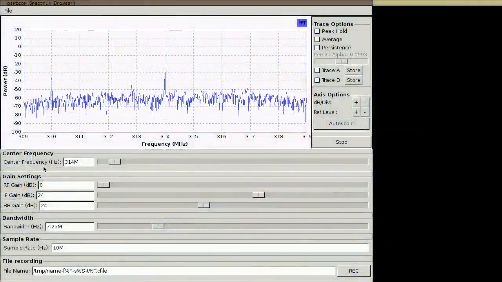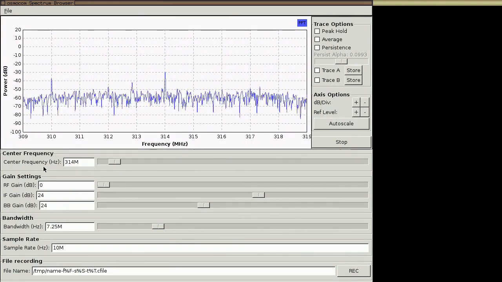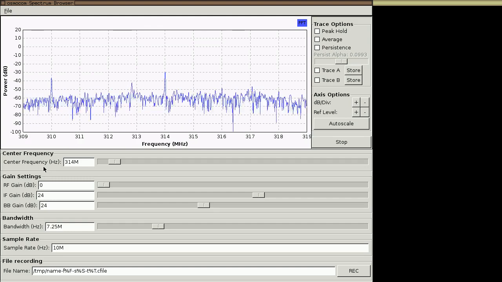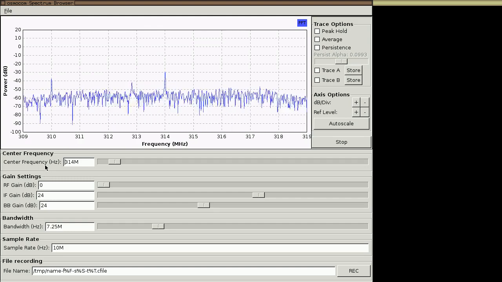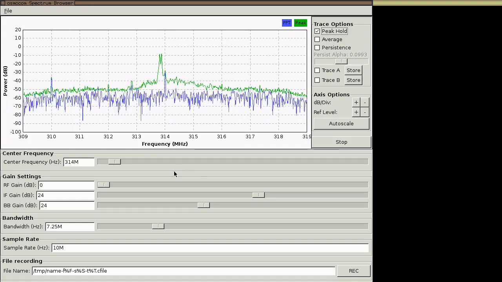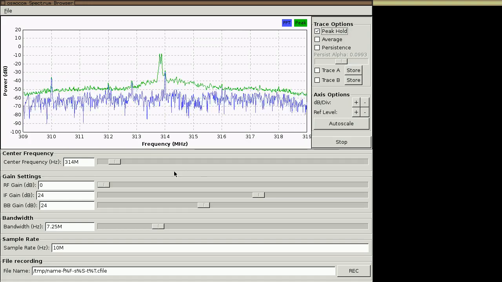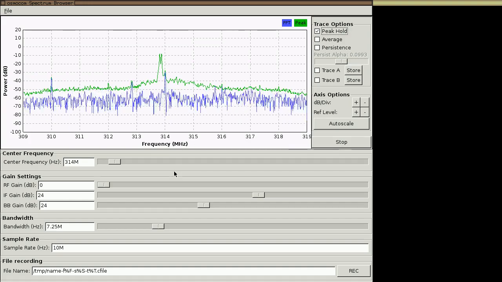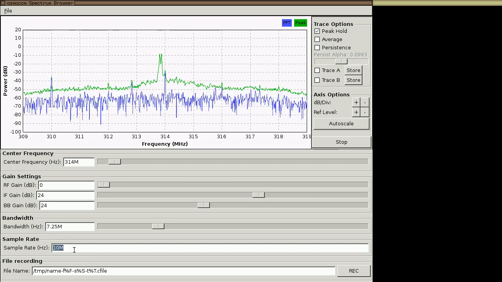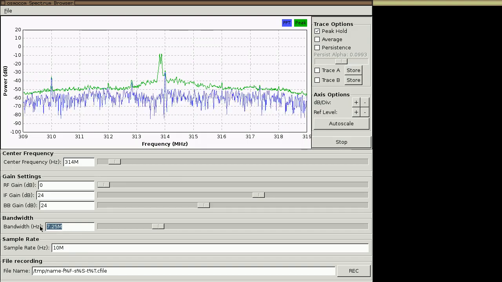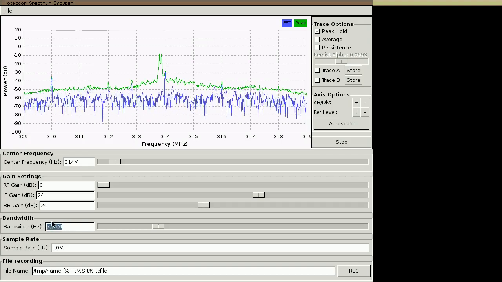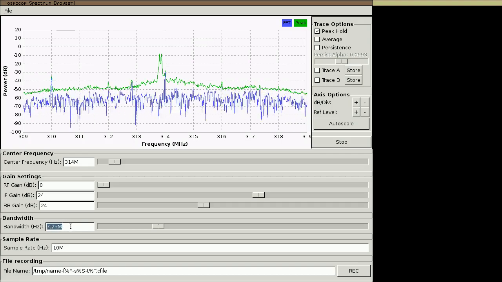I'm using Osmocom FFT just like I did in Lesson 9, and I have that car key again, the remote keyless entry device. If I press the button on the car key, you can see the transmission show up. I'll turn on peak hold here, and I want to show you something about the shape of the analog baseband filter. That's the anti-aliasing filter in the HackRF. One thing to notice is that my sample rate is set to 10 million samples per second, and the bandwidth setting is set to 7.25 megahertz. That is actually the configuration for the analog baseband filter, the anti-aliasing filter.